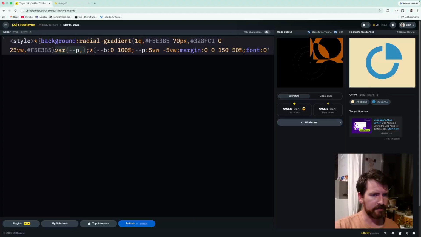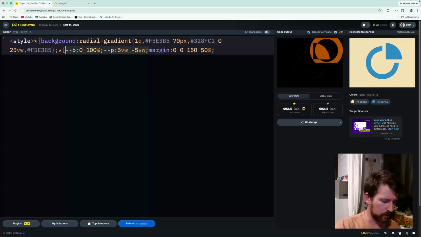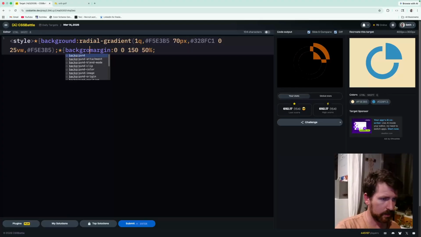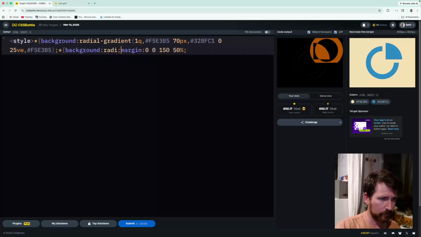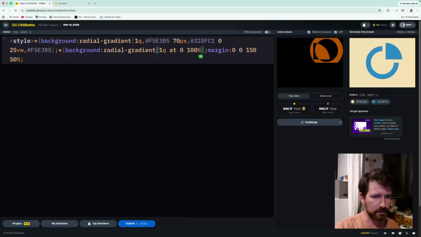I'm going to remove that variable. And then we're going to come here. Margin can stay. Font can go. And we're going to go background, radial. Let's close it off so I can get the autocomplete going there. Okay. At 50%. No, 0, 100% to get our bottom left.